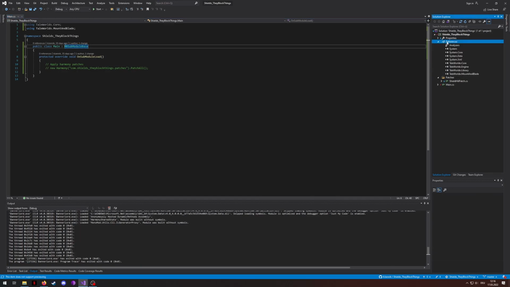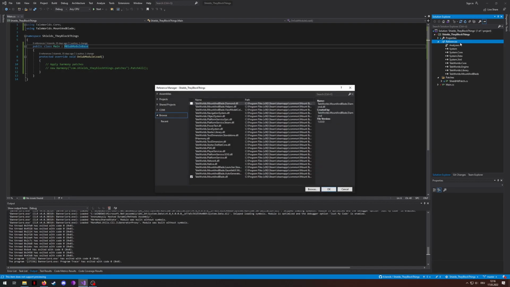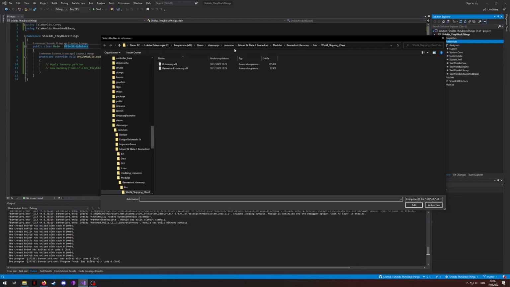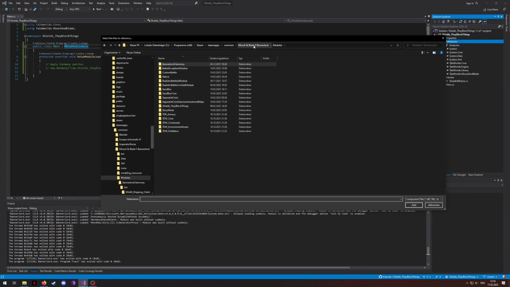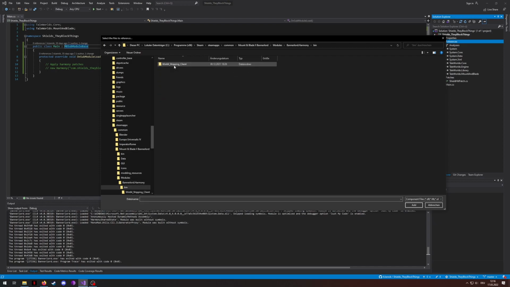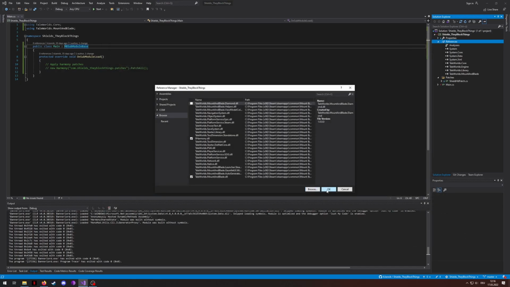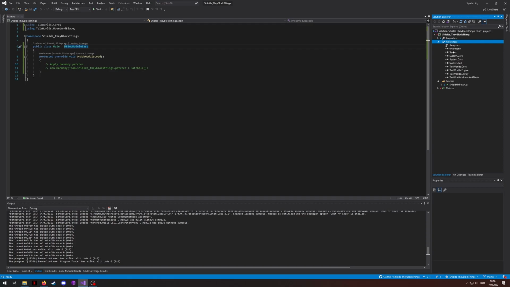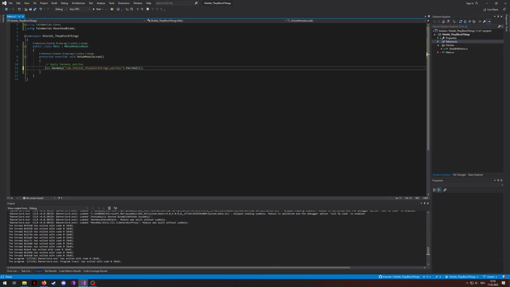And now I'm going to right click on references, add reference. I'm going to browse. And now I'm going into my Bannerlord modules, Bannerlord Harmony, bin, Shipping Client, and here 0Harmony.dll, the bigger file of those two, and click on add. And OK. Now we can see on references the 0Harmony reference has been added. And with that I can now go into how to use Harmony.